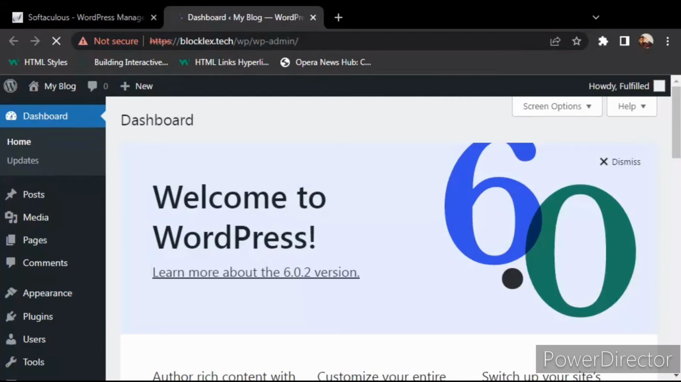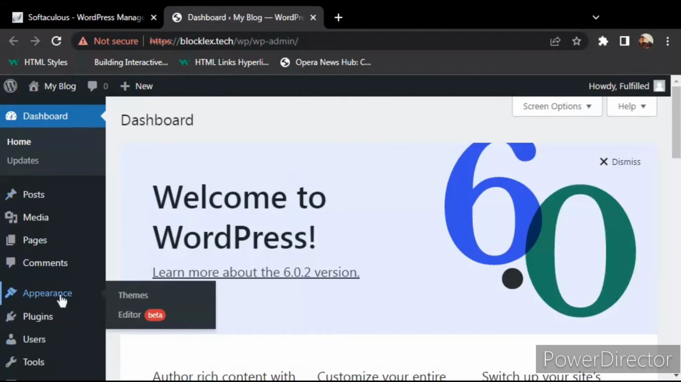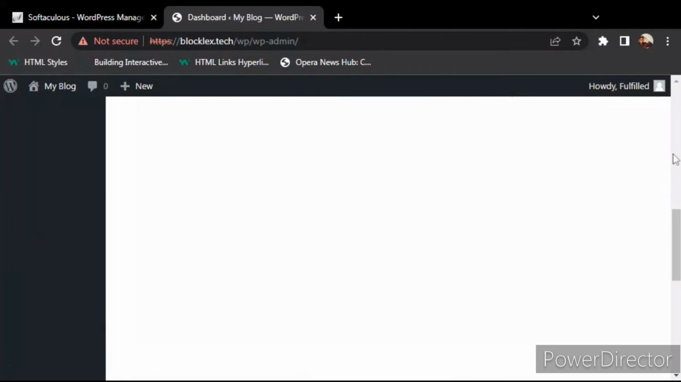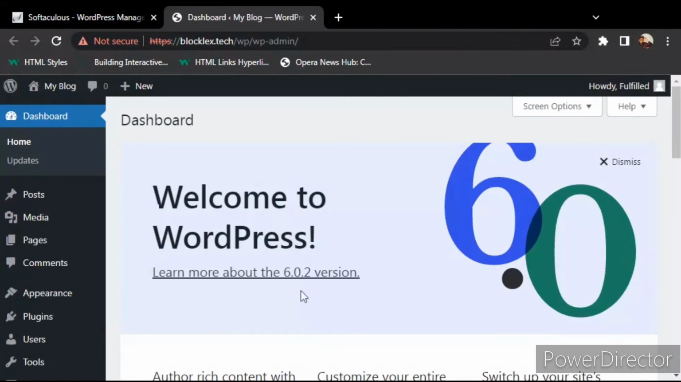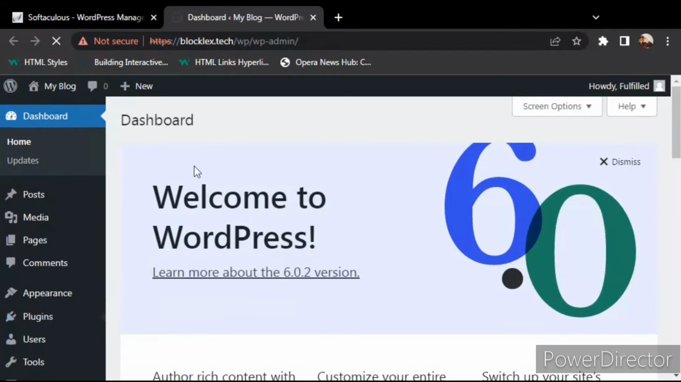So this is our WordPress dashboard. If you're just installing it, everything will be empty. The next thing you'll be doing is to go to your plugins, and when you go to your plugins, you just click on add new. So I'll go to my plugins and click on add new plugins, and I'll move forward to adding plugins.